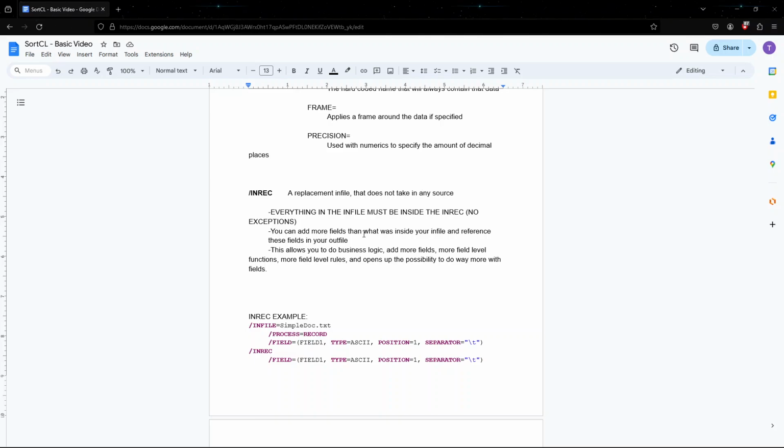The cool part about an INREC is that you can add more fields than what was inside your in file, and you can reference those fields in your out file. This is really cool when you're trying to concatenate strings together, or let's say you are trying to do some math or some logic on some fields that you don't want changed, and you want to keep the original, and then you want to add an extra field inside of your out file. Or if you just want to do some more complex business logic, an INREC is where you're more than likely going to be doing all of that.